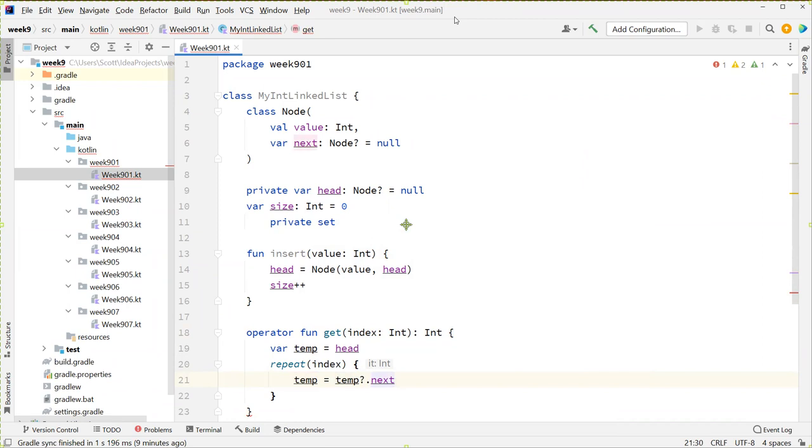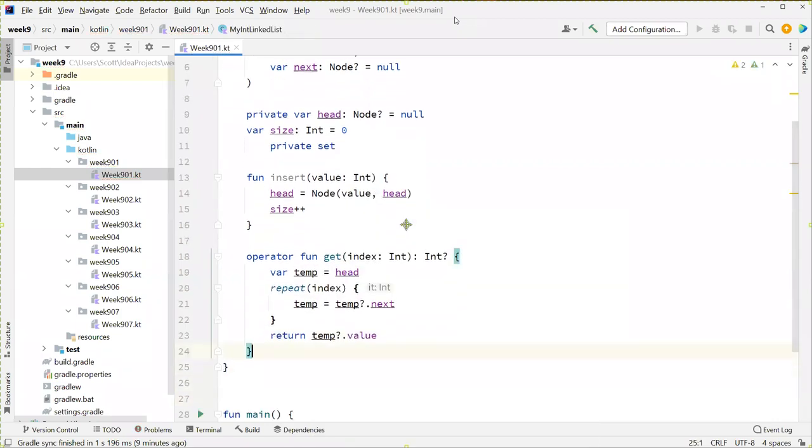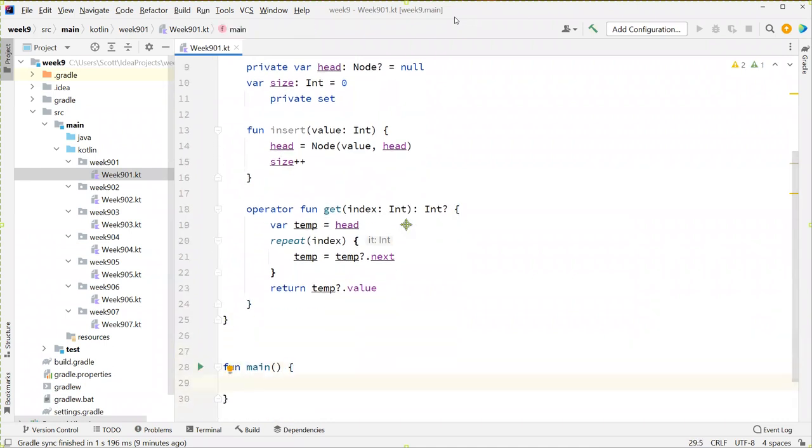Now we're not checking for out of bounds or anything. If we just run off the end of the list, we run off the end of the list and it's null, so not a big deal. So actually this should be nullable to return there. And then we can return temp.value. So nice, simple little list structure here, and we can use this pretty easily.